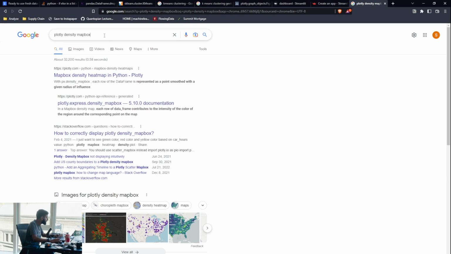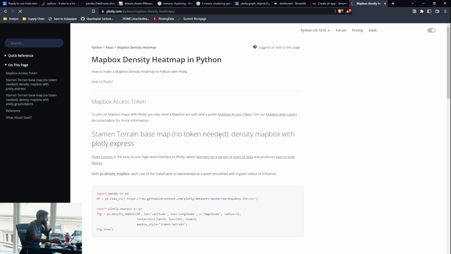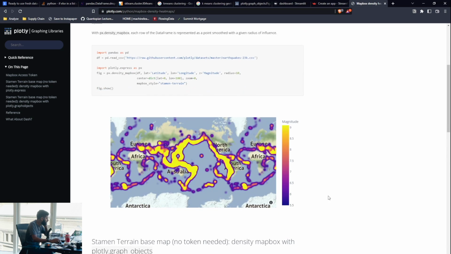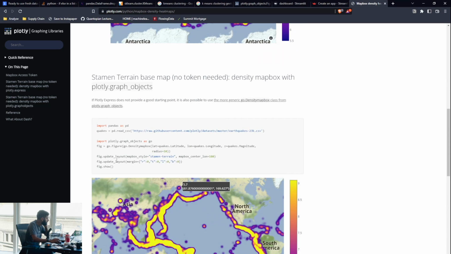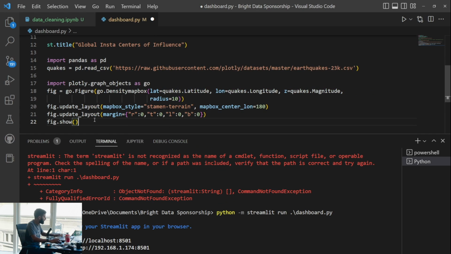And I don't want the express density mapbox. I'm going to do a graph object. Graph objects is a form of Plotly that is a lot more complex to execute, but way more detailed. I think this is Plotly Express. Here it is. So this is how you do it. I can just copy this code over here.